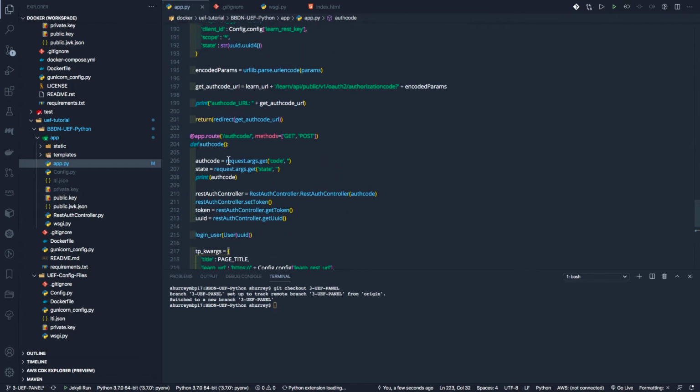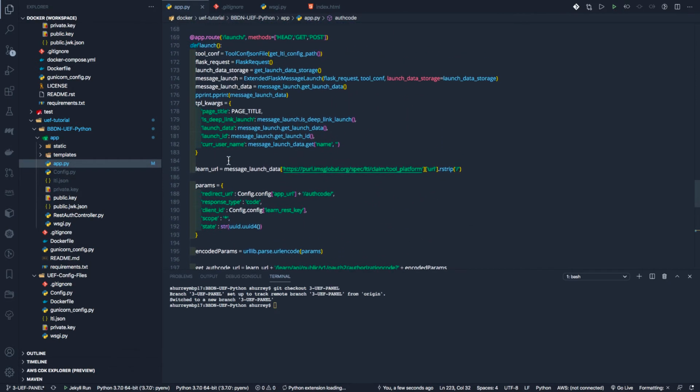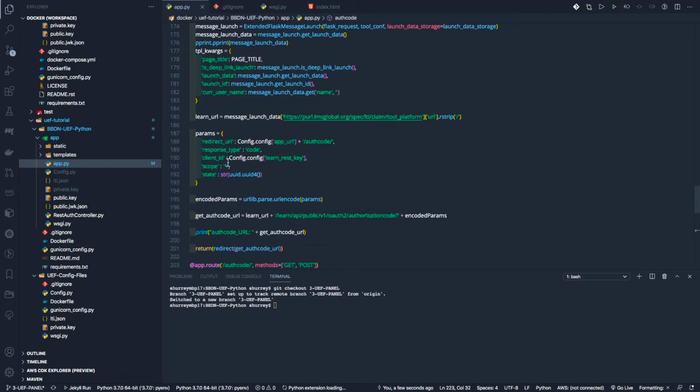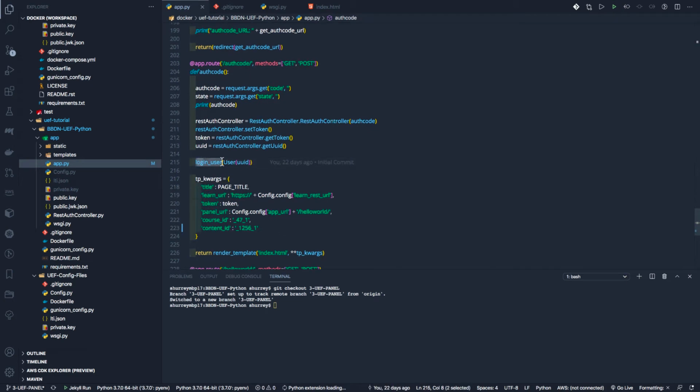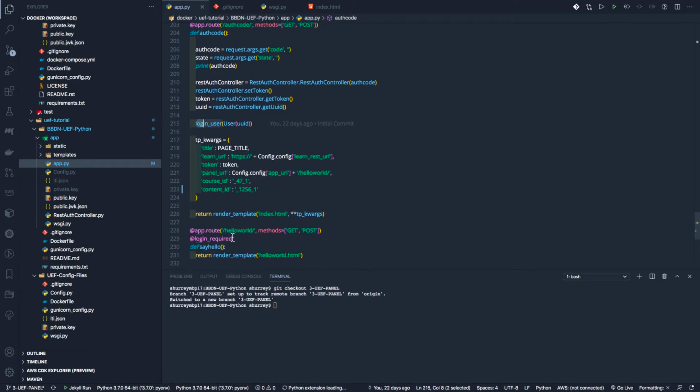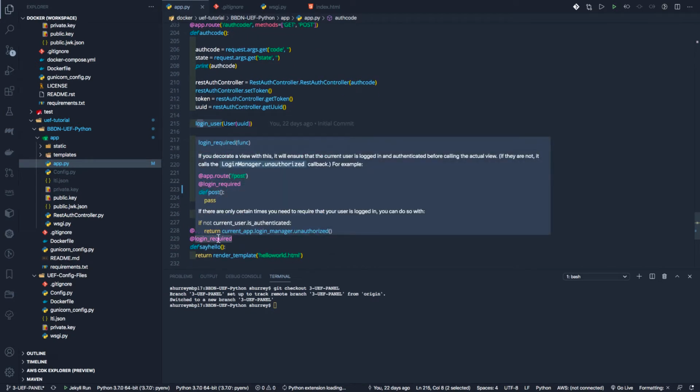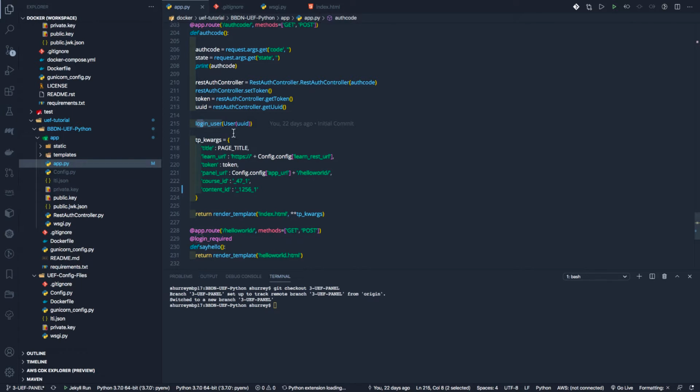But what we're doing up here in the LTI workflow is when we do the launch and then we get the auth code, we're actually right here using Flask login to log in the user based on their UUID from Learn. And so this login required in the background is running code that takes the user's UUID, checks to see if the user's UUID is listed as logged in, and if it is, then it renders this hello world. If it's not, then it takes them to a message that says this is only meant to be a valid LTI launch. So you see we're passing some new stuff to index.html.